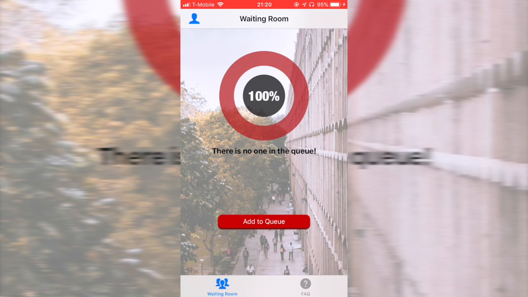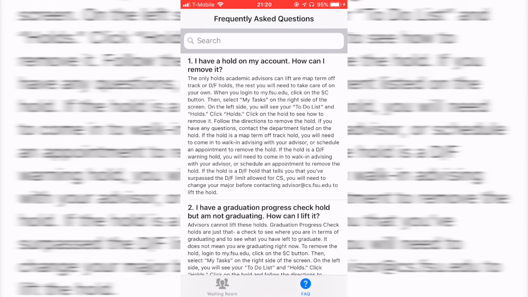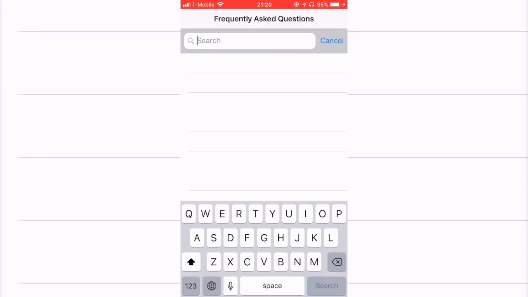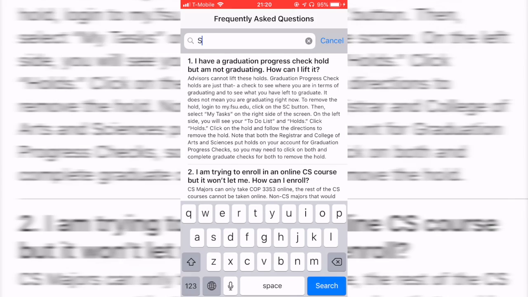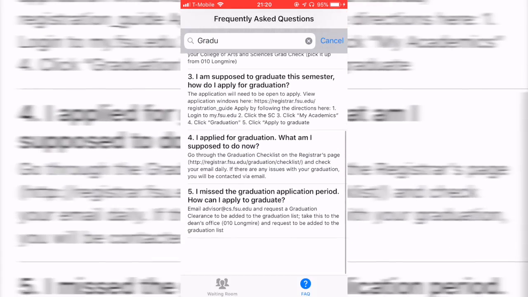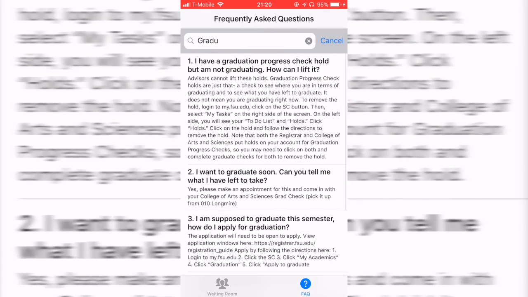The other feature that this app has is an FAQ page. Once you go to the FAQ tab, it will display all of the frequently asked questions for that major. I can go ahead and click the search button, and I can also search for a specific question, such as graduation, and it will display all of the different questions that have graduation in their title.